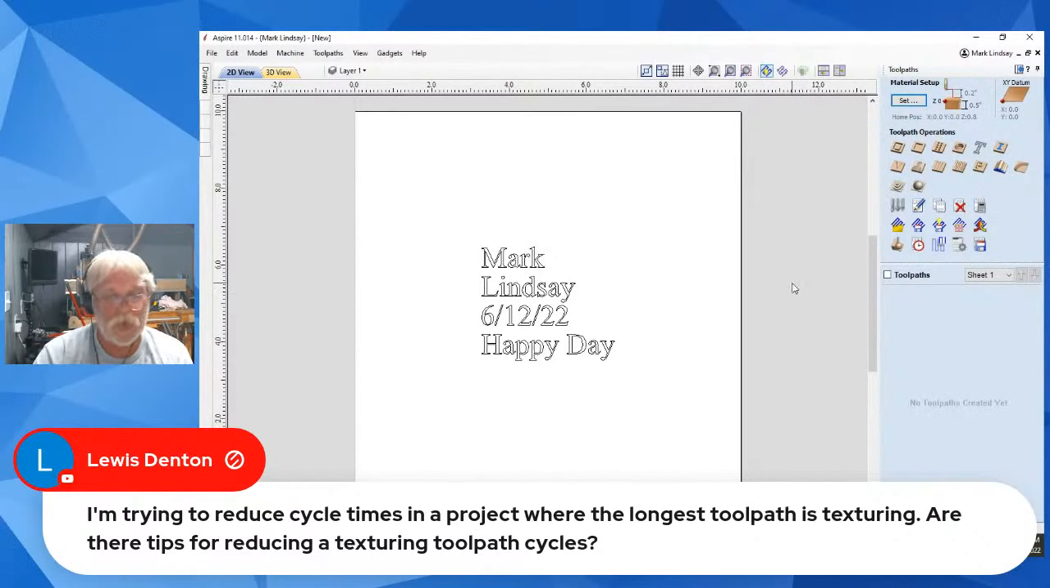So it doesn't matter if you're doing, let's see, the molding toolpath, 3D finishing toolpath, or the, where did it go? Come on, Mark, get your head out. Texturing toolpath, there it is.